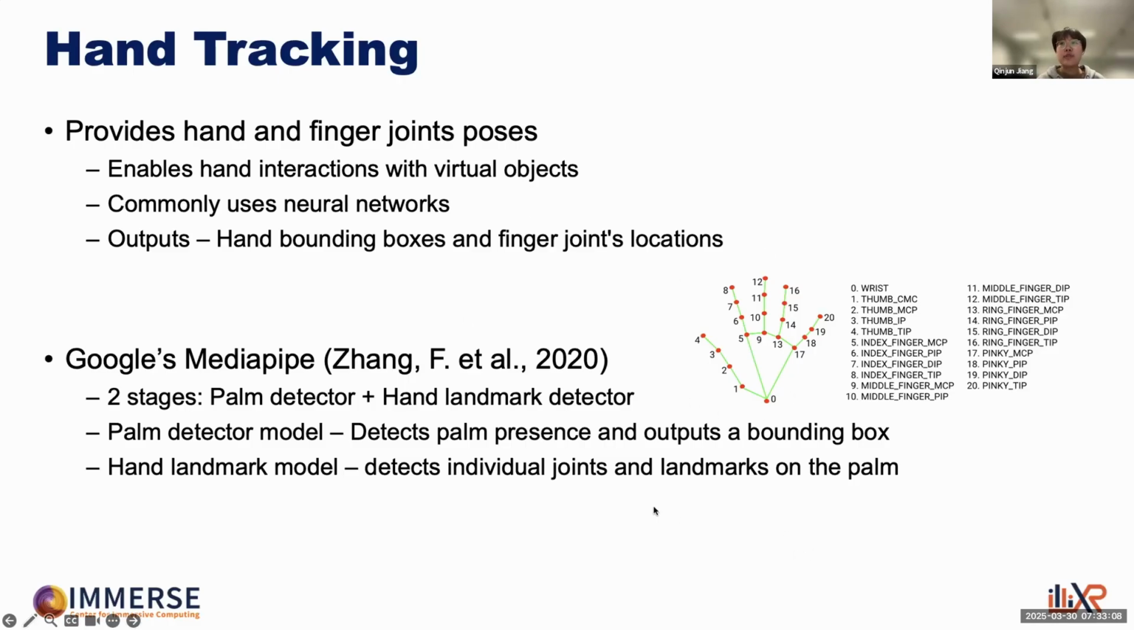We recently added this new functionality of hand tracking inside Elixir by implementing two hand tracking plugins that interface with Google's MediaPipe. We use two models from Google's MediaPipe. The first one is a palm detector model, which detects your palm's presence and outputs a bounding box around your hand, and also a hand landmark model, which detects your individual joints and shows the joint positions just as in the right figure.